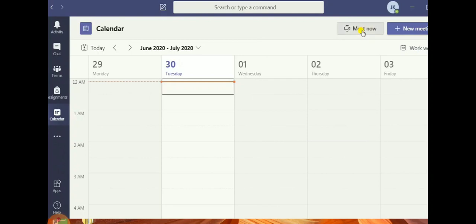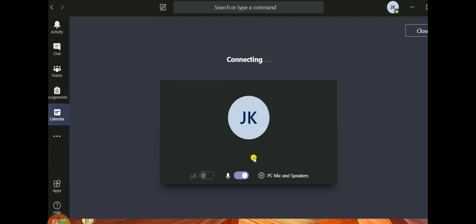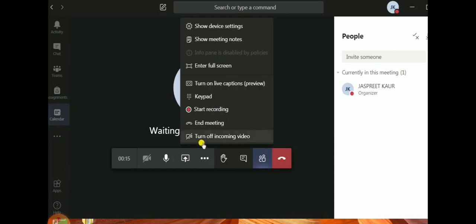Let's start a meeting. Click on meet now. This child is Jaspreet Kaur and JK is the initial. Instead of initials, you can put your profile pic also, as you put in your Facebook account or in your WhatsApp. Now see the features here. Camera, to switch it on or off, and mute or unmute option here. Then next is share. You can share a picture or anything.